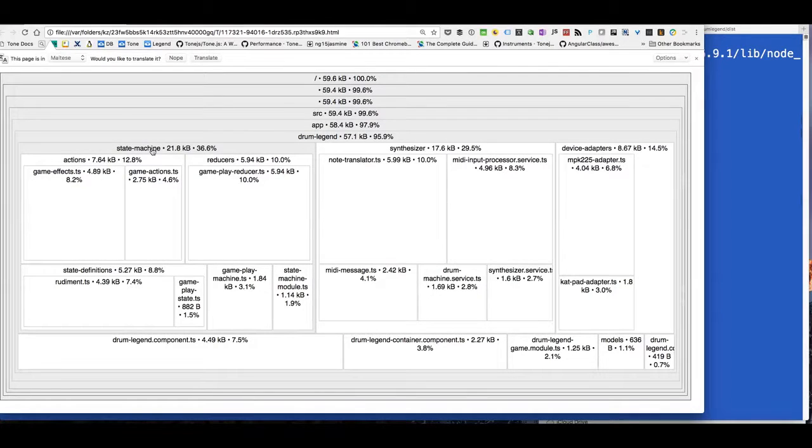The state machine is our NGRX and store, which is like a Redux store. So the part of the app that deals with that is about 21K. The synthesizer code, the stuff that integrates with the synthesizer and with MIDI, is 17K for the actual integration with the audio tone driver, and to adapt the data back and forth from various MIDI devices is about 8K. And then we have a few other things as well, like the main component, its container, and any of our models and data. Okay, so that's your traditional kind of basic application.